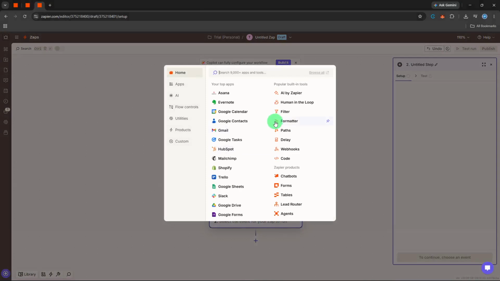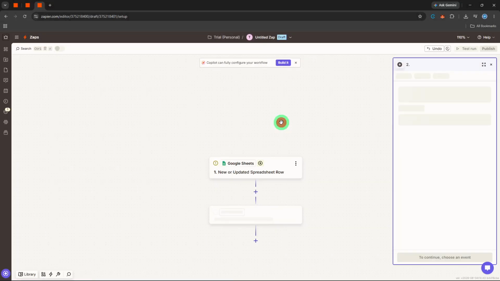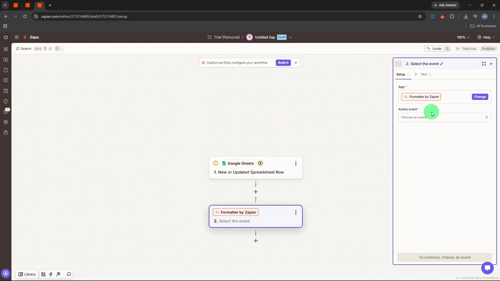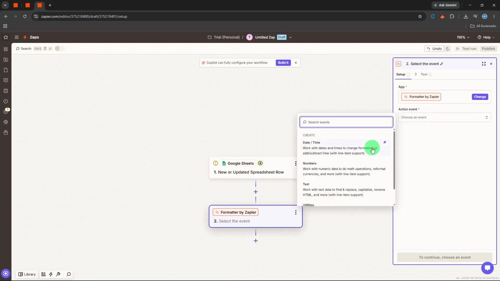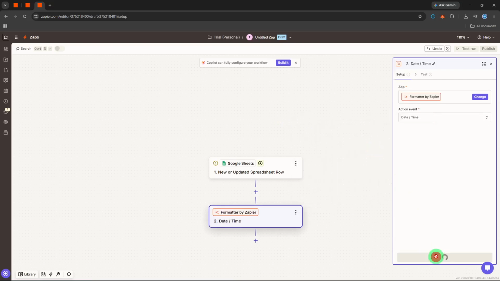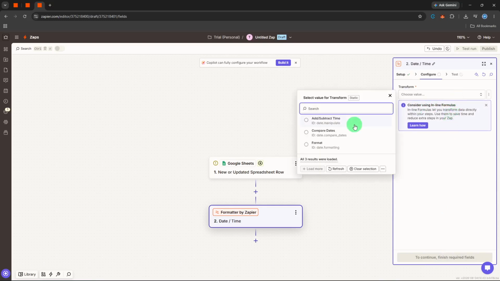Now we bring in the formatting step. Click the plus button right below the trigger, search for Formatter by Zapier, select it, then for the action event choose date/time, and click Continue. In the Transform dropdown, pick Format, not the add or subtract stuff, just Format. Continue again, here's where the screen gets busy.